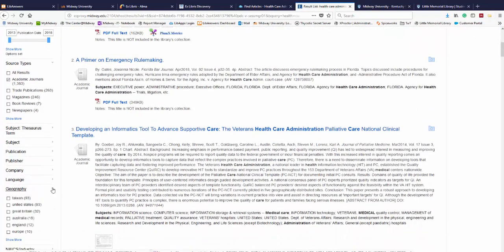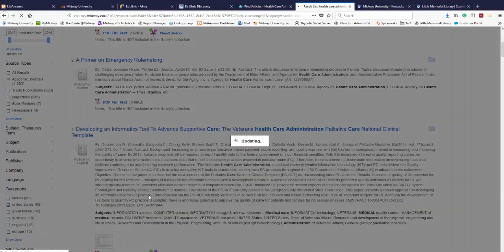And then sometimes it's valuable to limit by geography. For example, maybe I only want results for things that are going on in the United States. So if I check that, then that limits my results even more.